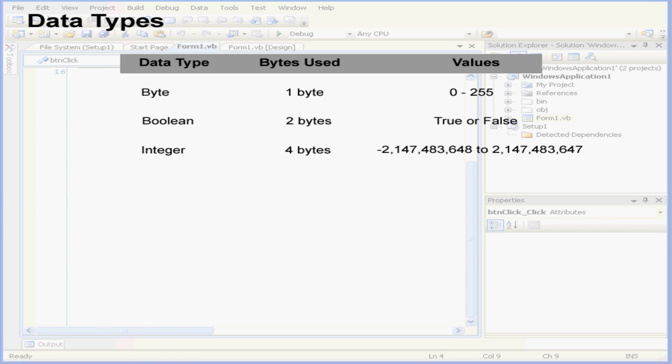Another data type is the integer type. It is stored in 4 bytes or 32 bits. It can hold values from approximately -2 billion to +2 billion.